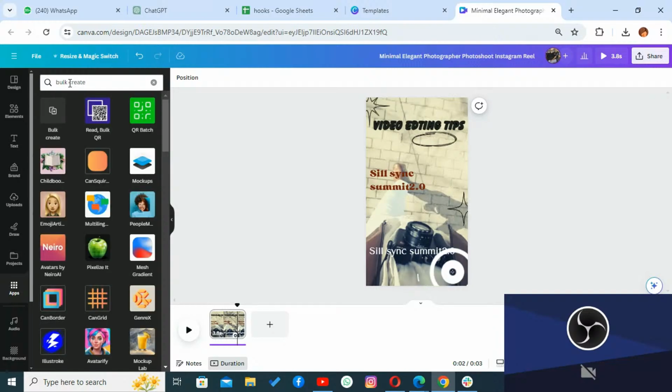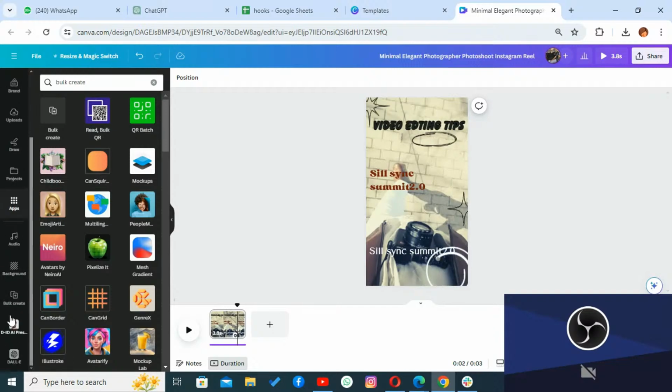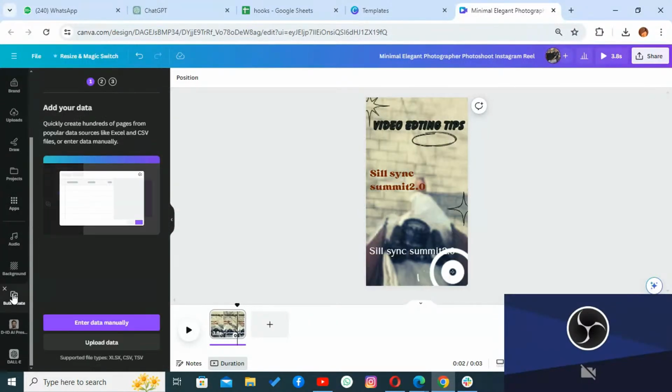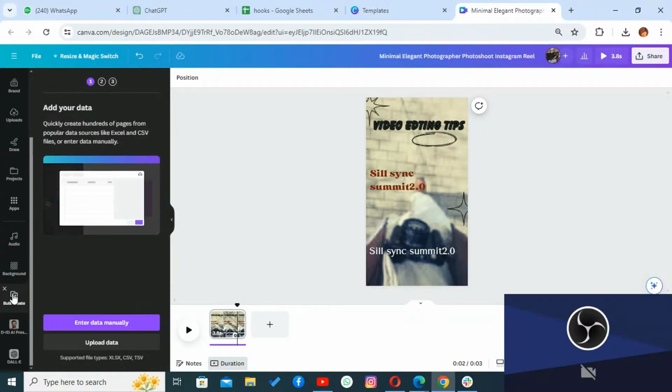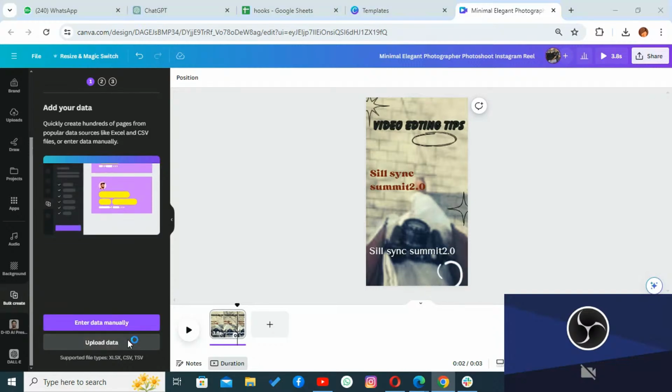Since I make a lot of reels already, I already have bulk create over here. Can you see? I have bulk create here already. But for you, I have to go through this process to show you. So when you just type bulk create, this comes out, you just click on it, all right? Once you click on it, it's going to give you the option to either upload your files manually or upload data from the files that you have on your system or whatever device you're using. So we have the option of either entering data manually or upload. I'm going to click on upload.